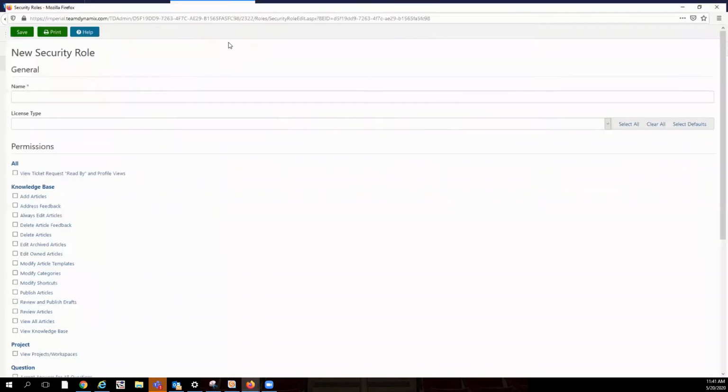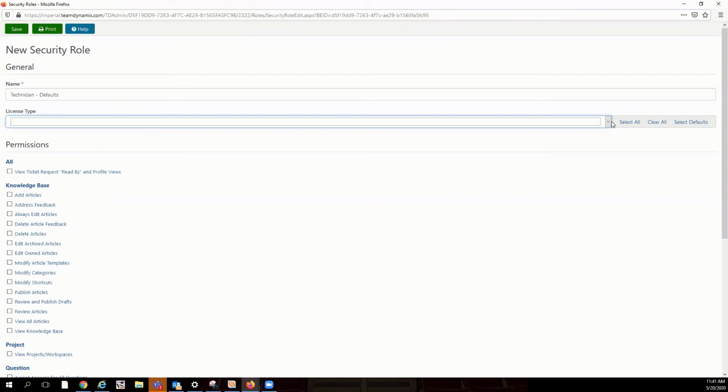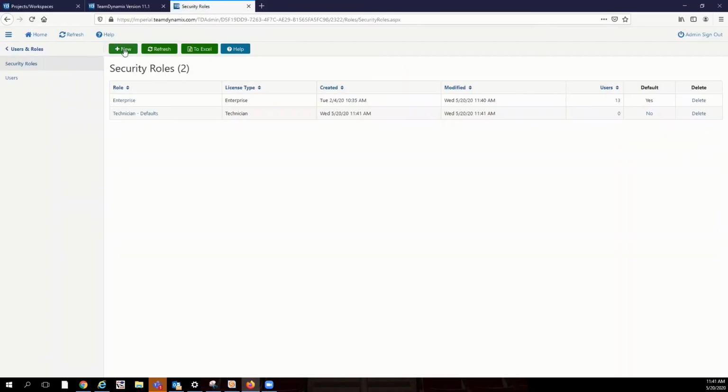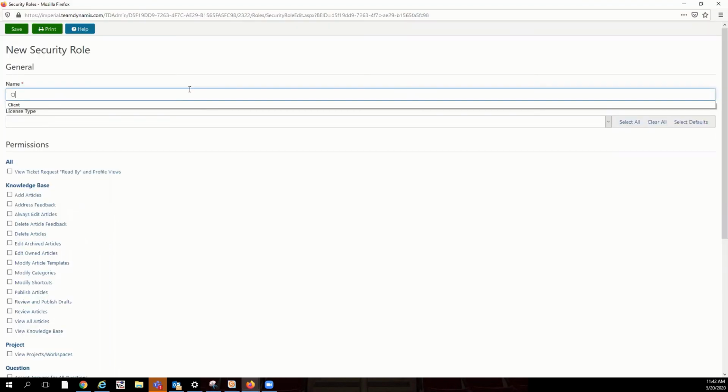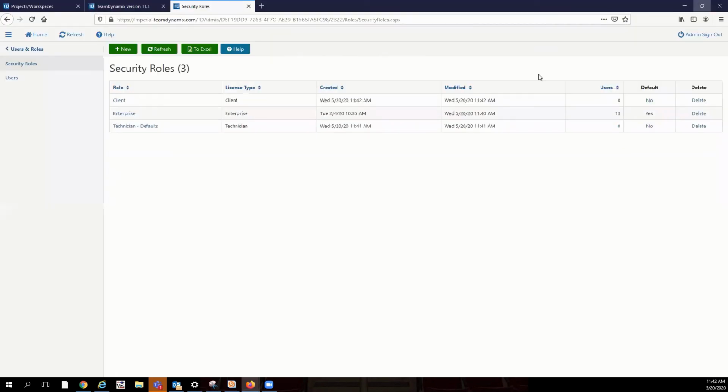And we're going to create the same thing here. We're going to create a technician. And yeah, it can be defaults. And then we're going to grab technician, select defaults, hit the green save button. And we're going to do one more. And we are going to do client, select defaults, save. All right.